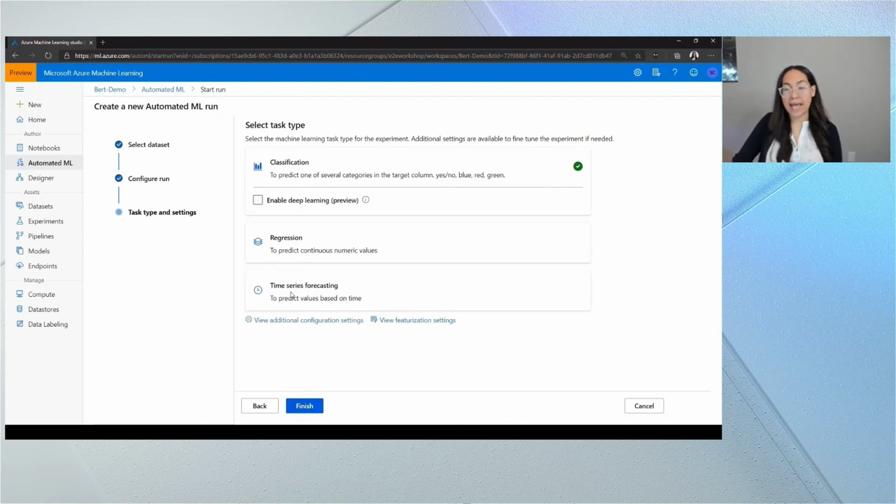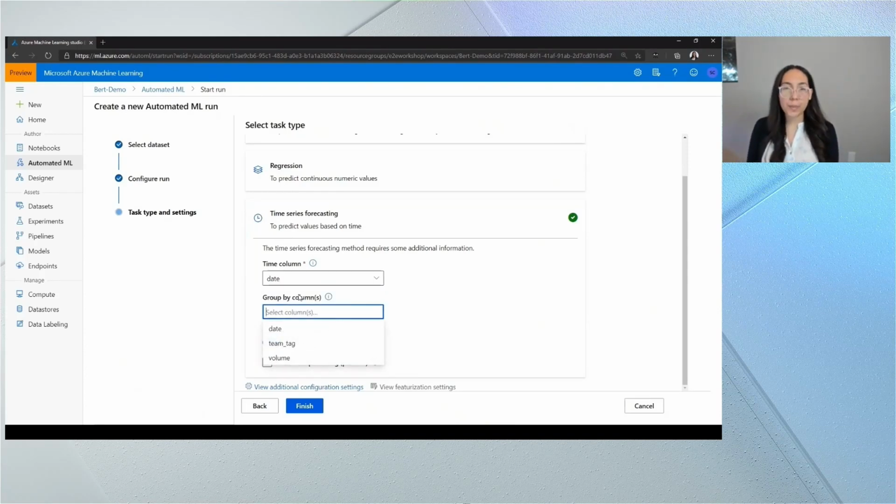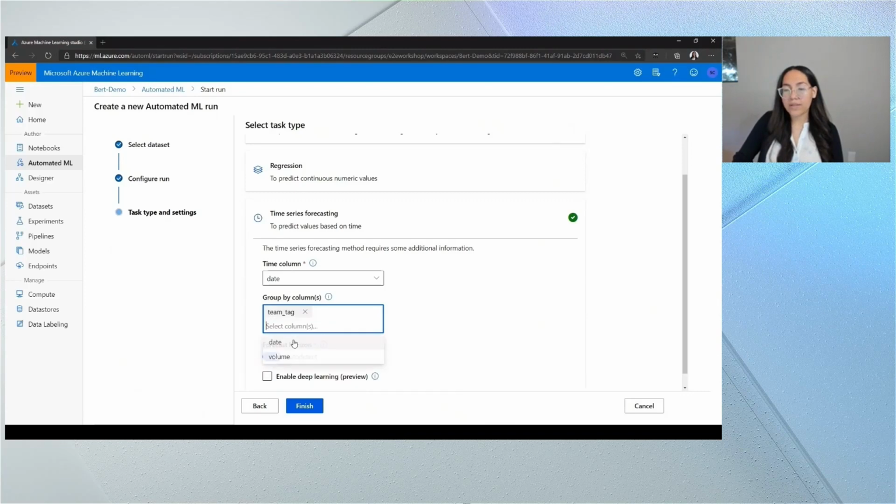Now it's time to focus on the task. So our task is time series forecasting. Here, we're going to let automated ML know which column represents our timestamps. In our case, that's date. Next, we have the optional group by columns. Think about this for a second. We actually condensed all of our information into one data set. So that means all the different information across teams is in one place. So we need to let automated ML know how to create many forecasts, a forecast per team, when it's only working with one file. So here we're letting it know that we want a forecast per team.